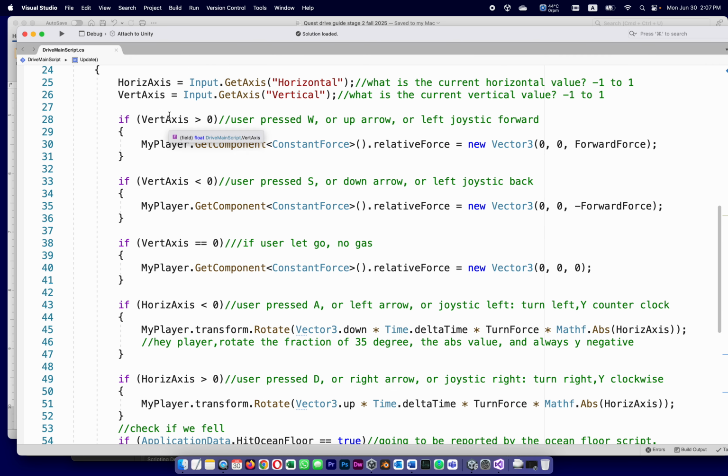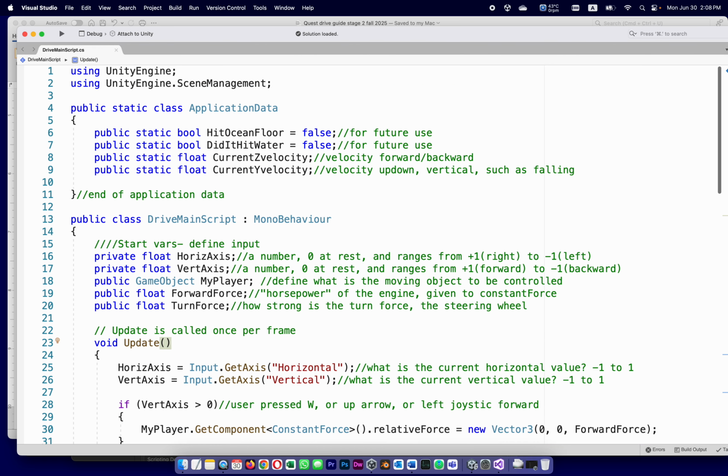If vertical axis bigger than 0, what does that mean? That the user pressed the W key or the up arrow, or he's holding a joystick and pushing it forward, he or she. In that case, I'm saying, hey, whoever's the player, please get component constant force and change its relative force to be a new set of 3 numbers. We're not going to change the X. We're not going to change the Y, but we're going to give it whatever forward force we have defined.